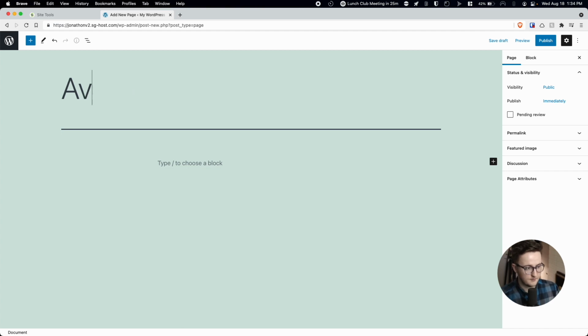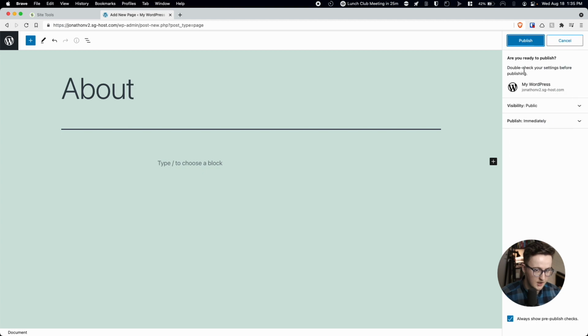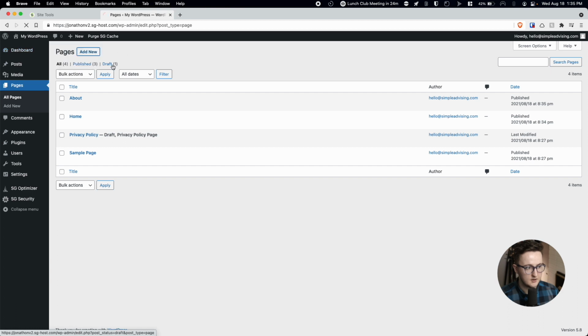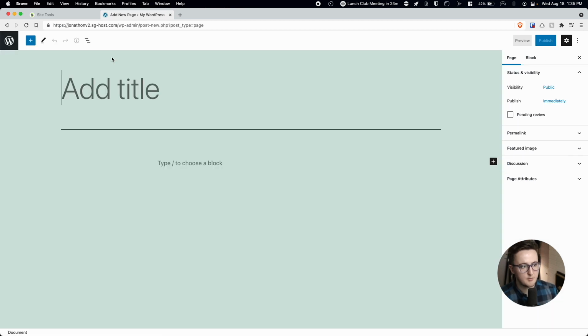Just like that. We'll go ahead and publish that as well. Publish. Let's say we wanted to add a services page. We just go ahead and add new. So I'm just adding all the basic pages on the paper wireframe that I have that I've done out previously.